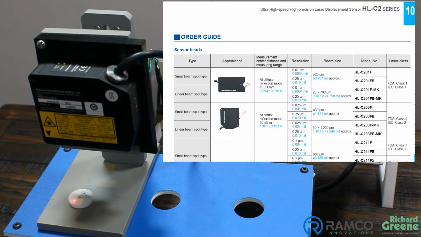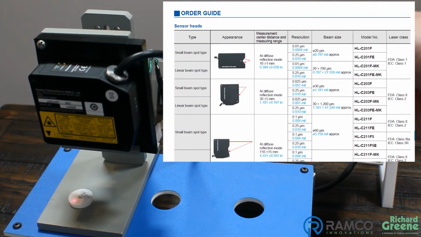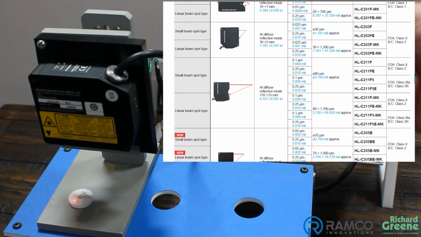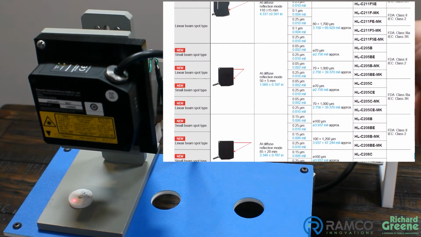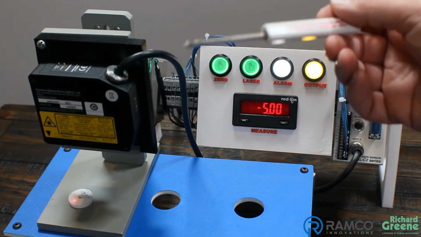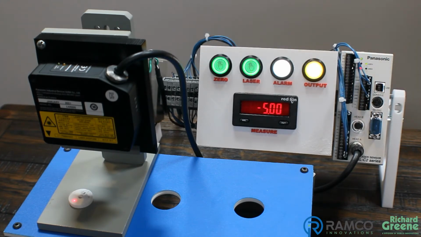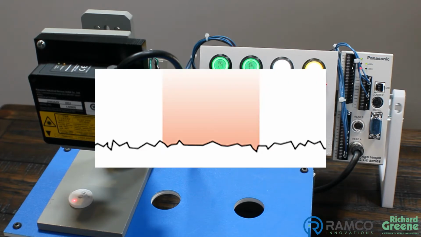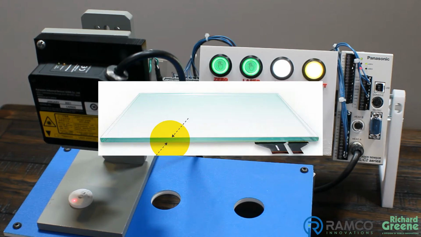There are currently over 30 sensor heads with sensing distances up to 550 millimeters, with shorter ranges that have a resolution as good as 0.01 micron. There are small beam types for small object detection, large beam SPA for detecting parts with uneven surfaces, as well as specular modes for transparent object measurements.